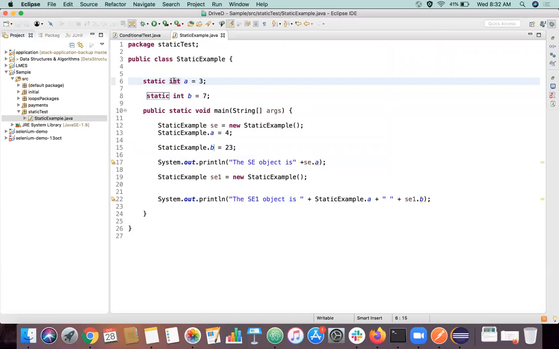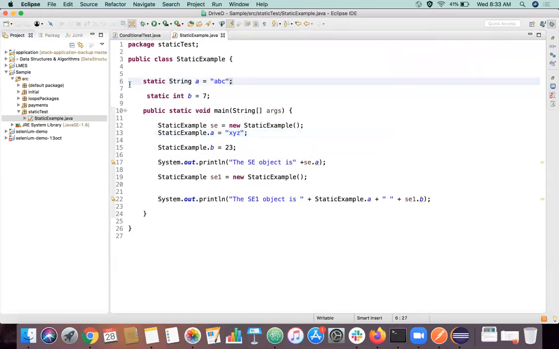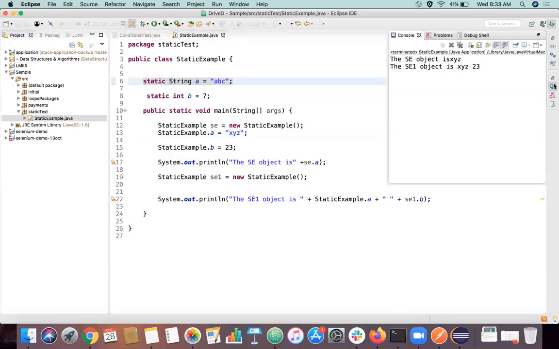Let's change this to string. It cannot necessarily be integer. It can be a string also. So we're changing the value of xyz, so that is only reflecting. So this static variable can be anything. It can be a string, it can be integer, it can be a boolean, right? So are we good with what is a static variable?